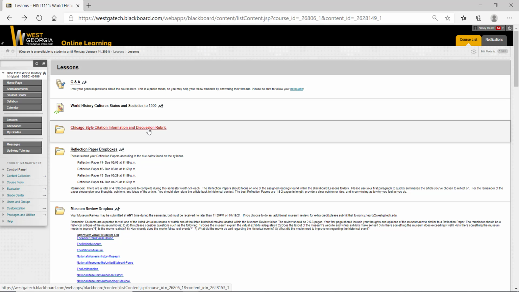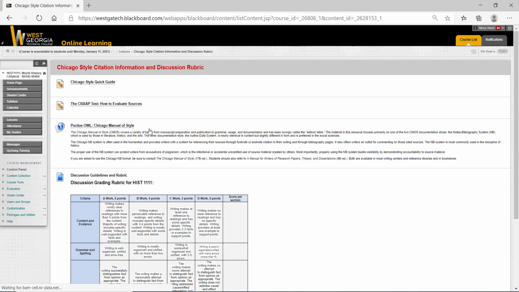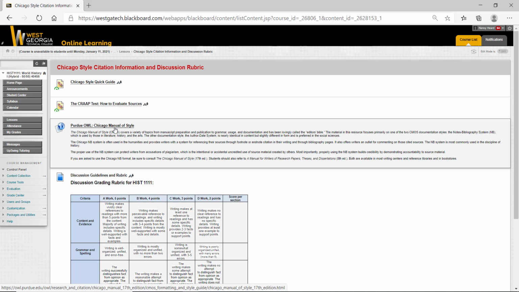Beneath that is a section that says Chicago Style Information and Discussion Rubric. This is very important for the SLO essay, so we'll go ahead and click on it. It has the Chicago Style Quick Guide and the Purdue OWL Chicago Manual of Style. It will help you learn how to do Chicago Style, but as we get closer to the SLO essay, I will go over how to do Chicago Style in class.